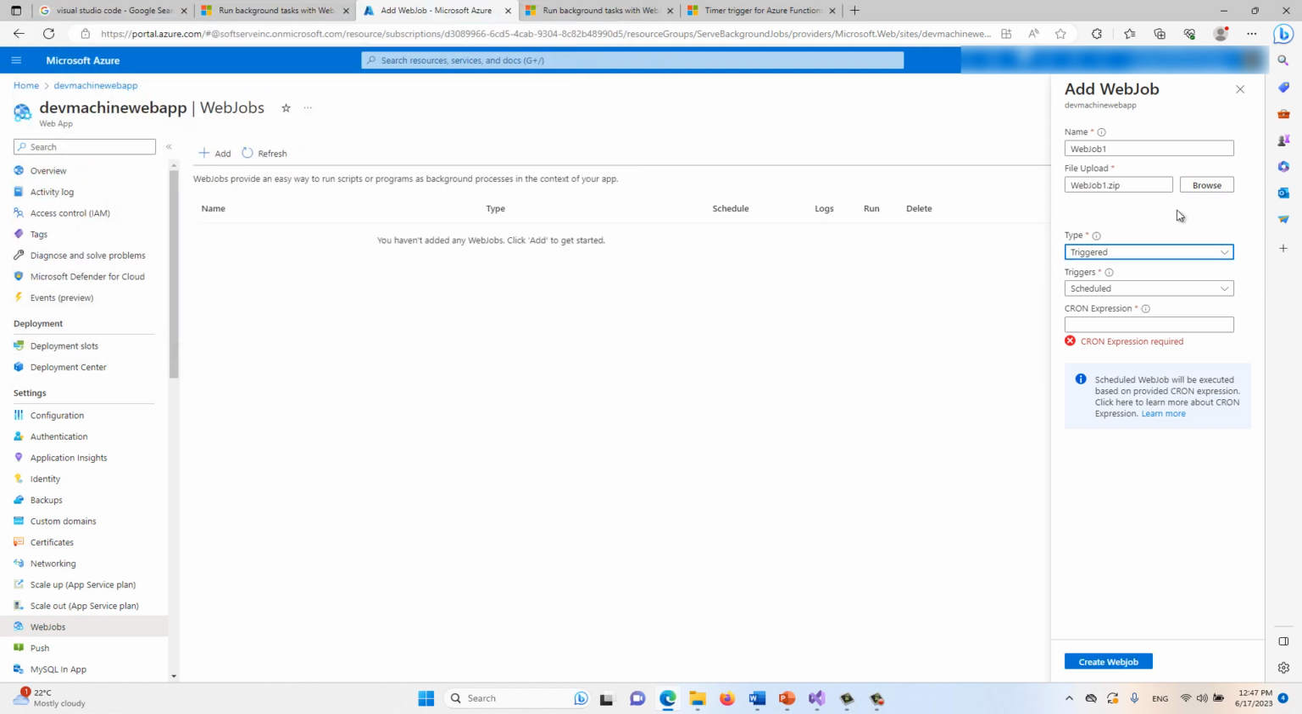And then I should choose the type of this web job, continuous or triggered. Let's choose the triggered one. And we can choose the manual or scheduled way of triggering this web job. The manual one will be available from the list here. Here we can just click run web job and it will be run. I want our web job to be run by some schedule, so I choose here scheduled trigger, and now I should write this CRON expression.